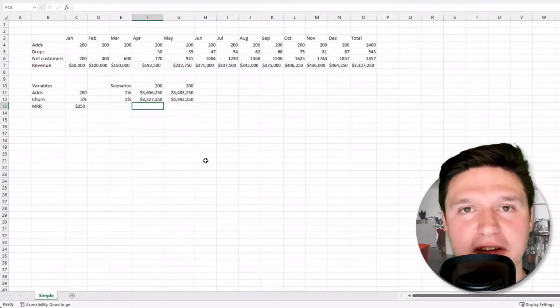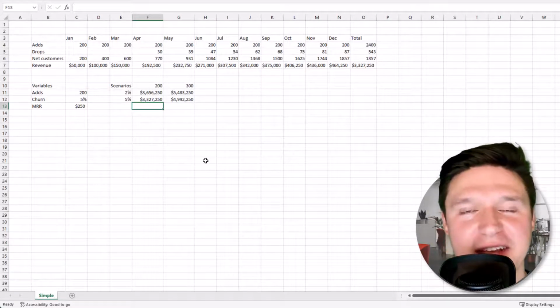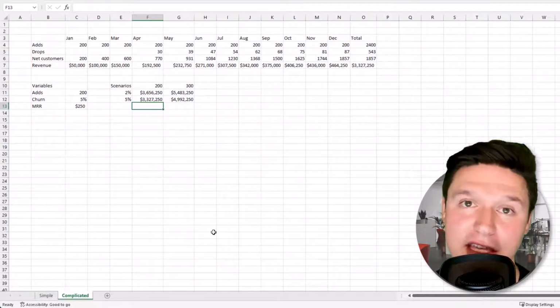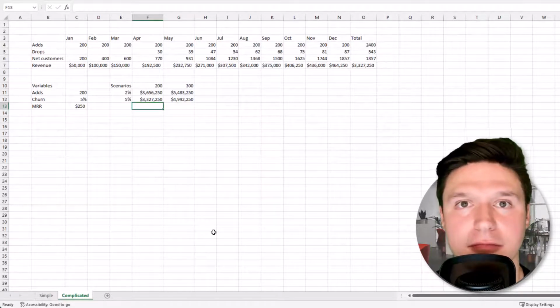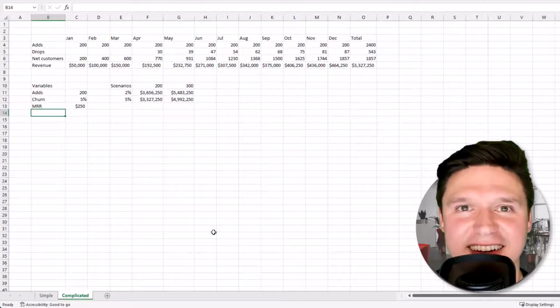And while this model is great, it still has a few flaws. So let's move on to the complicated model with a couple more variables. The previous model only included one price point, and that's not the case for most businesses. So one easy way I've found to include multiple price points is to calculate a weighted average MRR. And to do this, we're going to have to add a couple more variables down here.